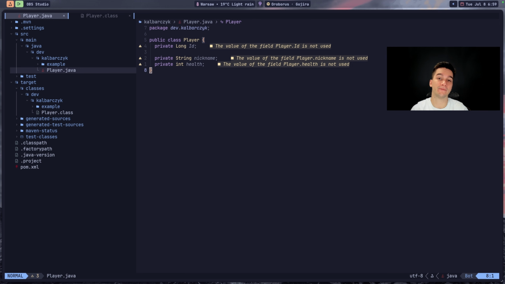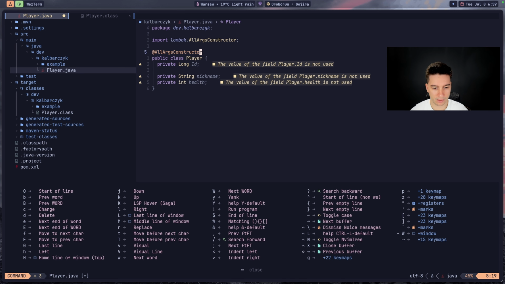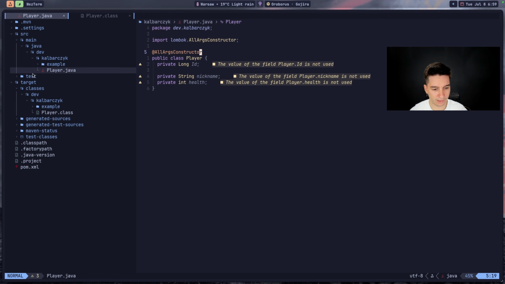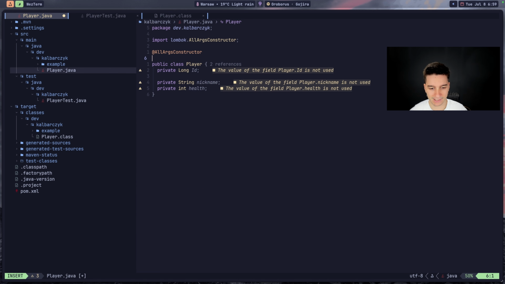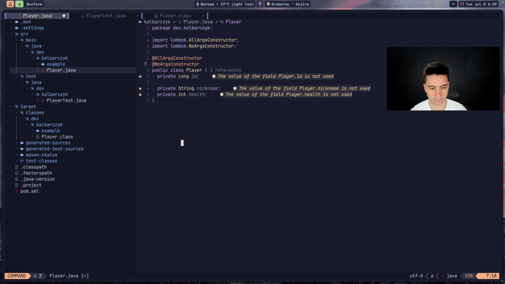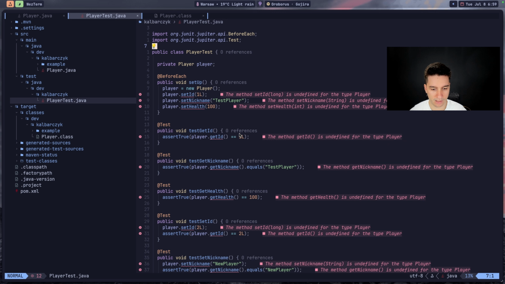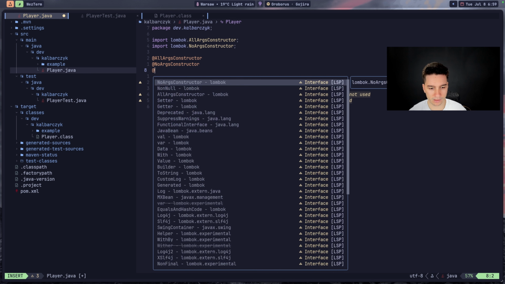Next on the list, we have constructor generation. If no constructor is present, Java will automatically generate an empty constructor. But if we, for example, create an args constructor, we can see that our test class won't work because we don't have a constructor for our player. So let's add a no args constructor. Yes, and look at our test class. We can see that the constructor is back, but we of course don't have the getters and setters, so we can just add them back.